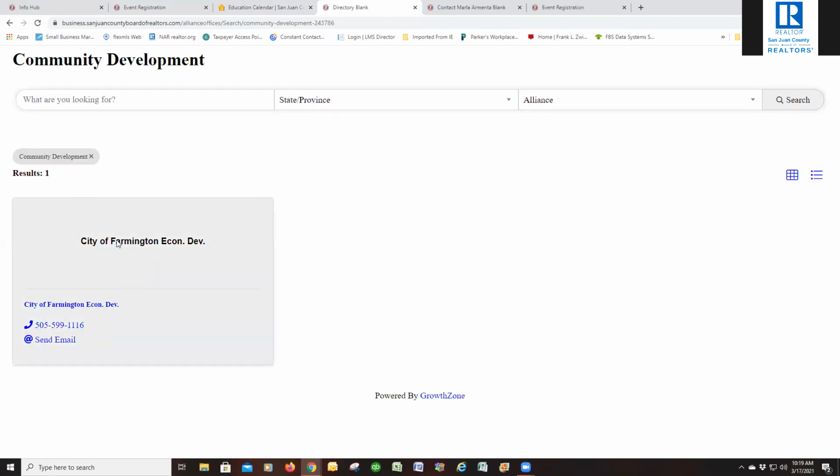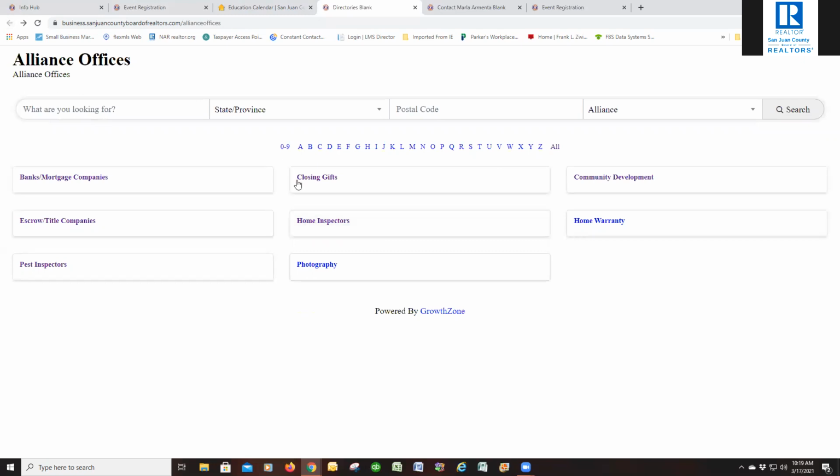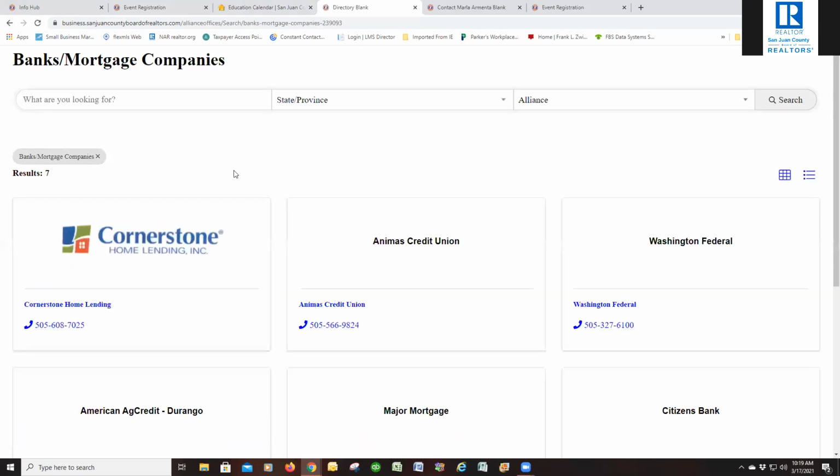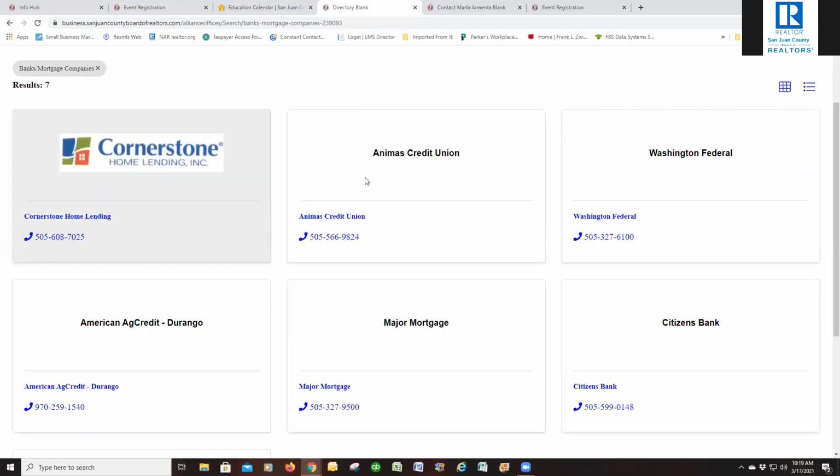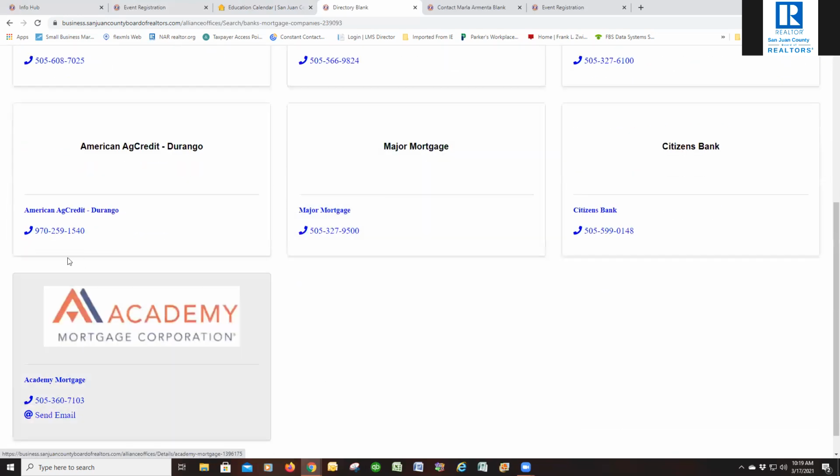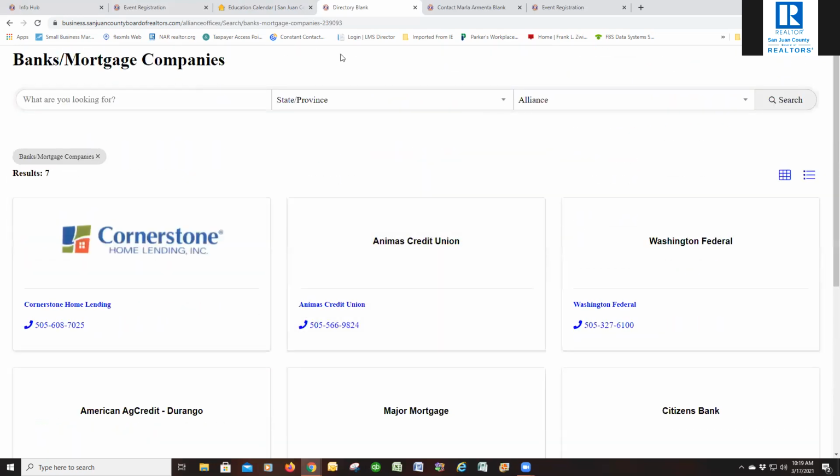You'll be able to see the members that we have listed in our community development. So we have the City of Farmington Economic Development listed there. We do have these broken down. We have banks and mortgage companies. So you can see Cornerstone sitting here. We've got Major Mortgage. We've got Academy Mortgage.